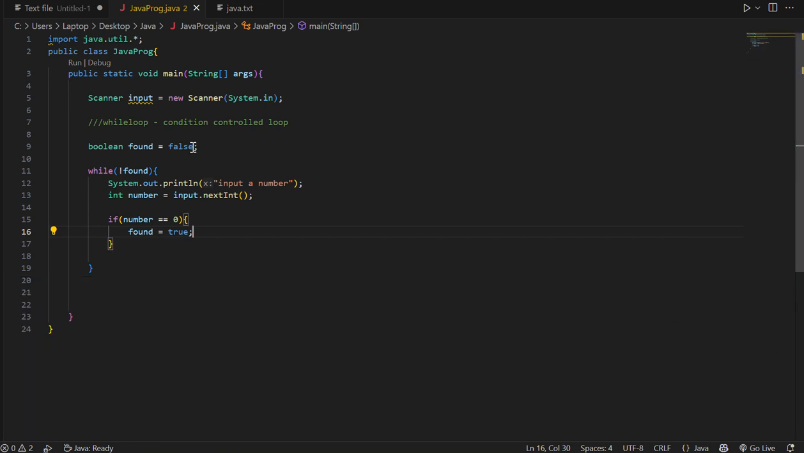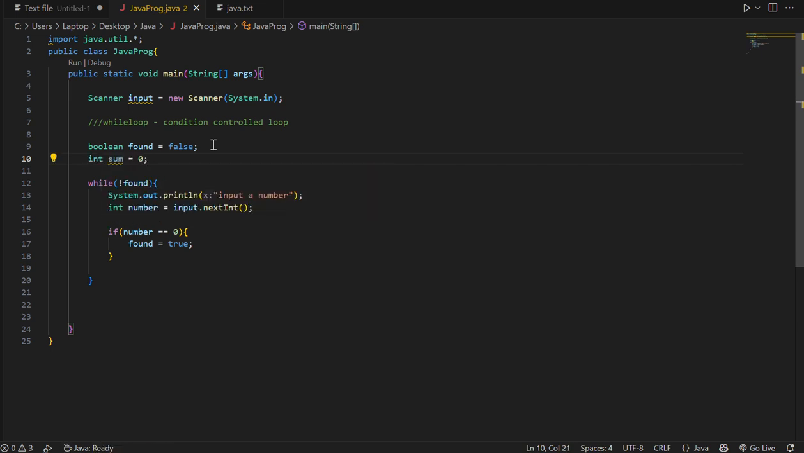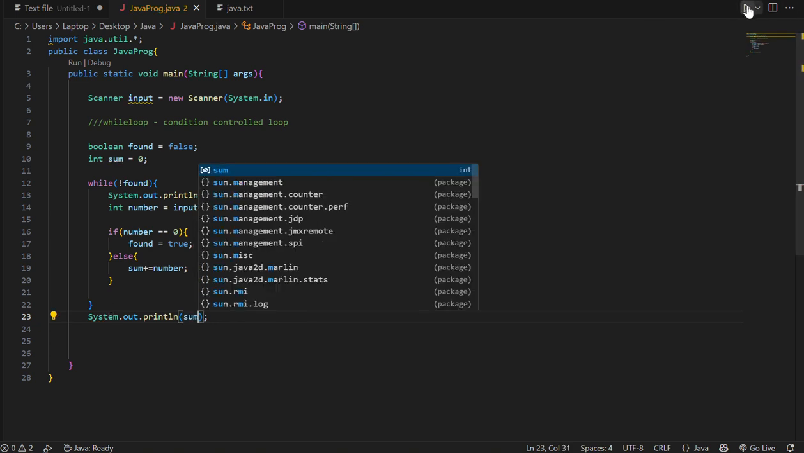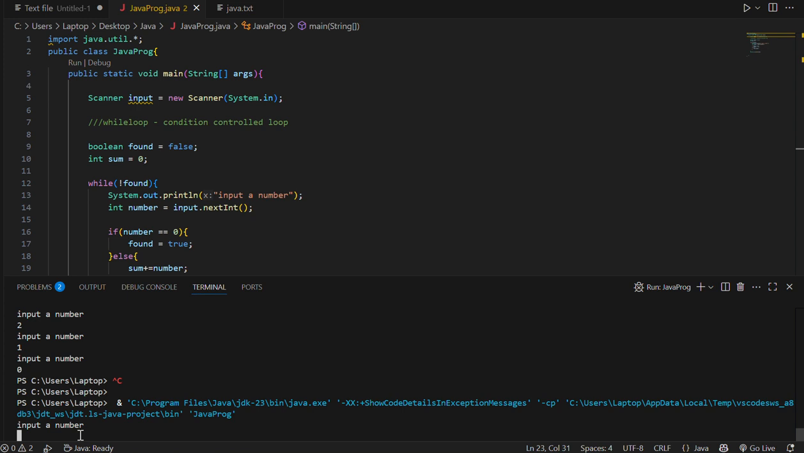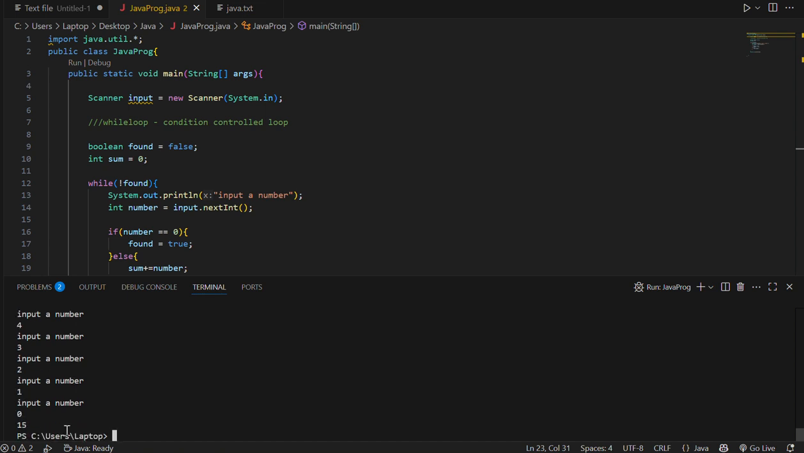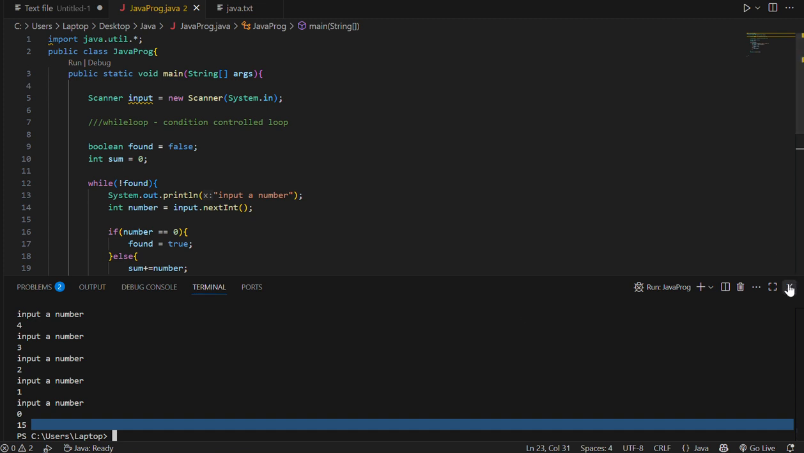So what I can do is to add more to this question. I want to find the sum of all the numbers I'm inputting before entering 0. So let's take a variable sum. So if it's not 0, I will do sum plus equals number. And after the loop, I will print the sum. So let's see, 5 plus 4 plus 3 plus 2 plus 1, then 0. So the sum I get is 15.